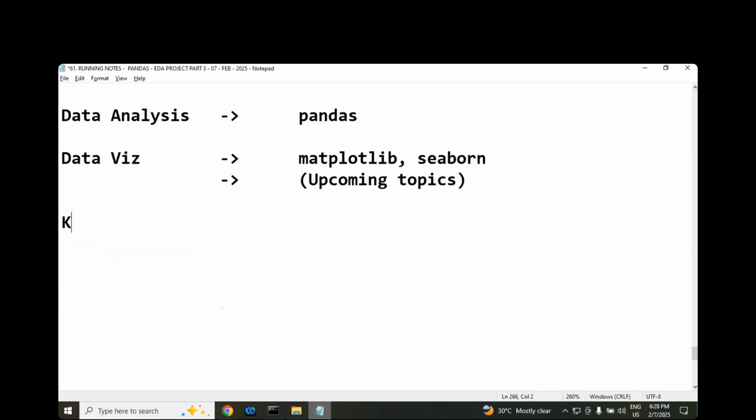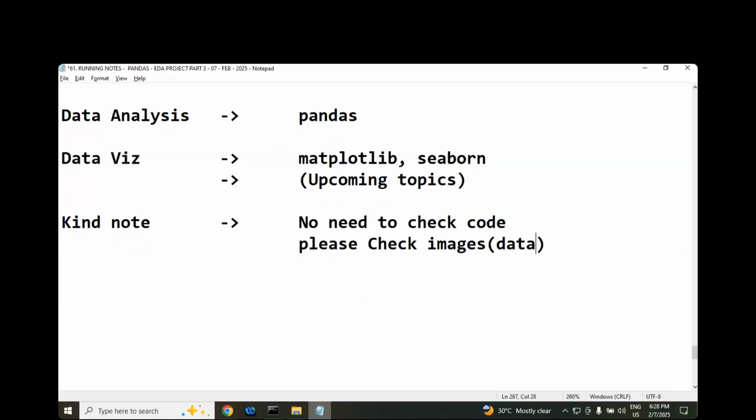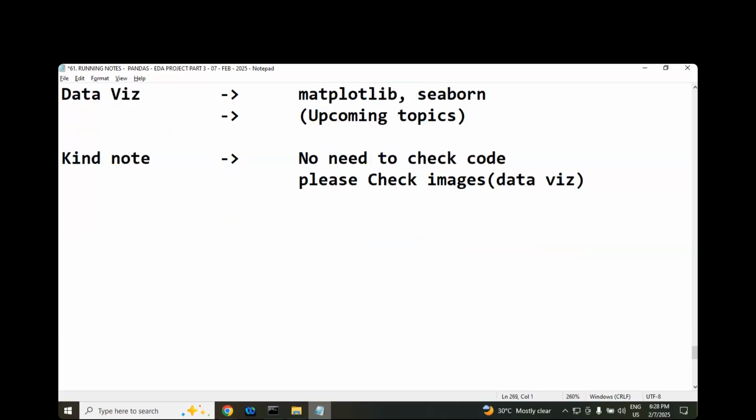Now the small note. No need to check the code, but please check the visualization. Check images actually. Images in the sense, some data visualization. We need to cross verify. Daniel, if I want to work with pandas, we have to pip install pandas. If you want to install matplotlib, how to install? Pip install matplotlib. Yeah, you have to install, sir.